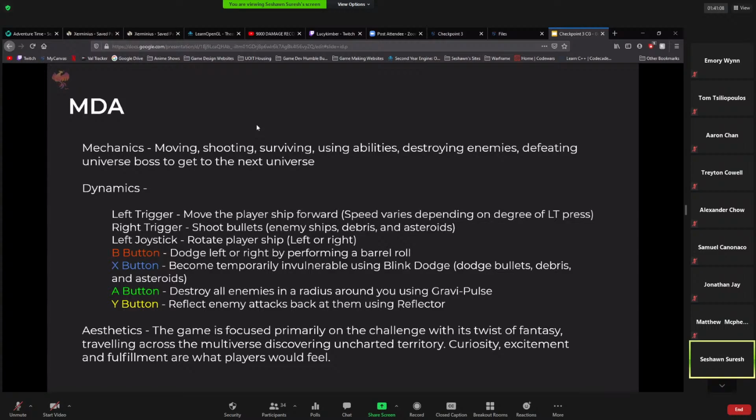The game is focused primarily on the challenge with its twist of fantasy, traveling across the multiverse, and discovering those undiscovered territories. We want the player to feel excited and fulfilled for what they're doing from both the scoreboard and their progress around the map.